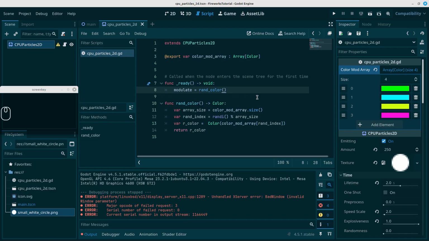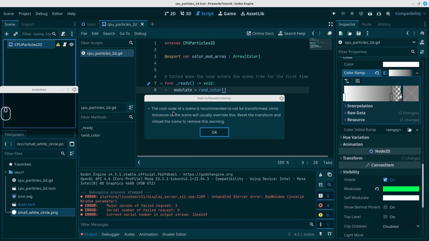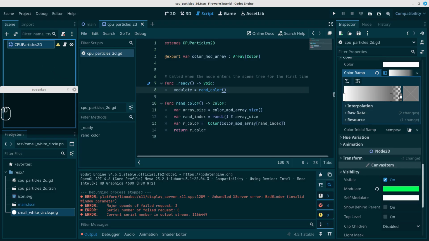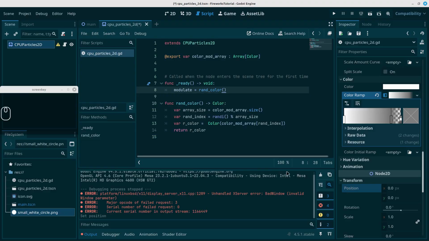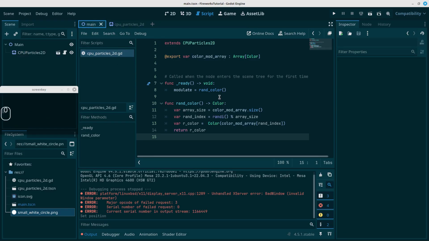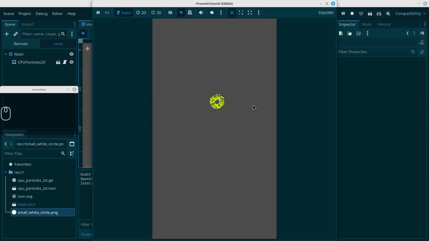Let's save this. Before we move on, I just want to correct this error here, this warning. Root node of a scene is recommended to not be transformed. So let's go into the transform of the CPU particle and see what happens here. For some reason it was moved, probably by mistake. So let's just reset that and save, and the error is gone. We can go back to main now, make sure it's still working. It's working great.